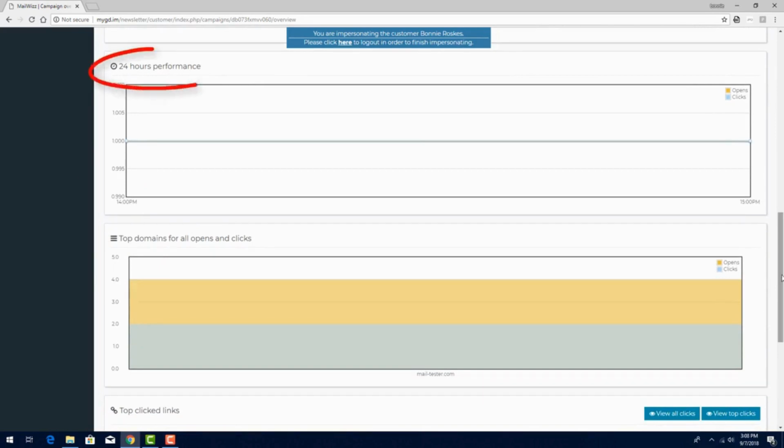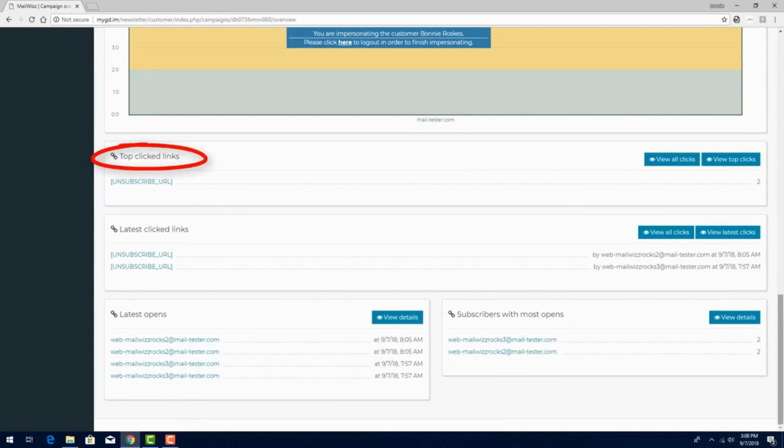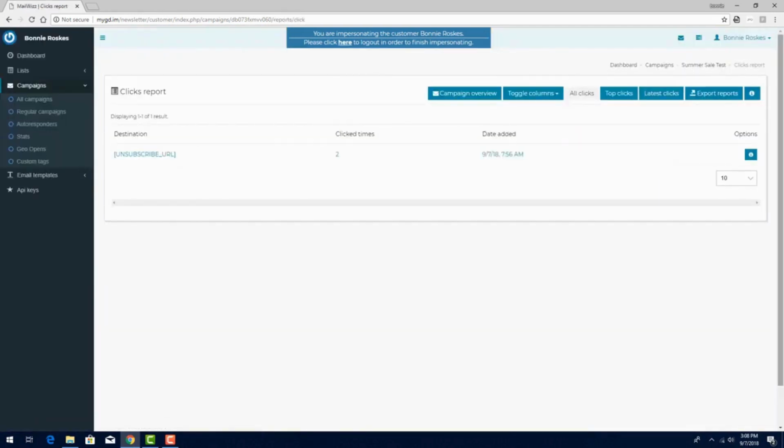After this come two tables, the first showing the number of clicks and opens for the first 24 hours after sending. I can hover over any point in this table for an exact number. The second shows the top domains for all opens and clicks. Top clicked links shows the link with the most clicks, and I can click View All Clicks, which opens its own report showing every link and how often it was clicked.